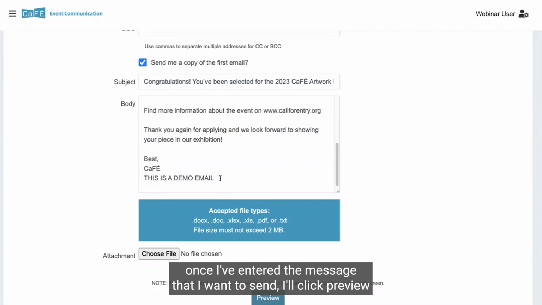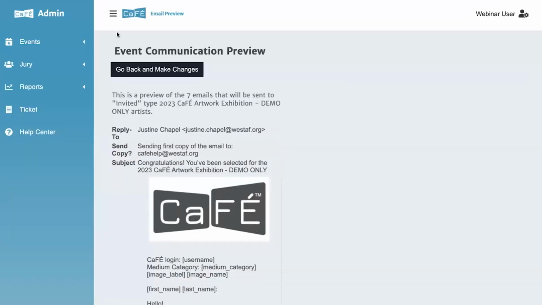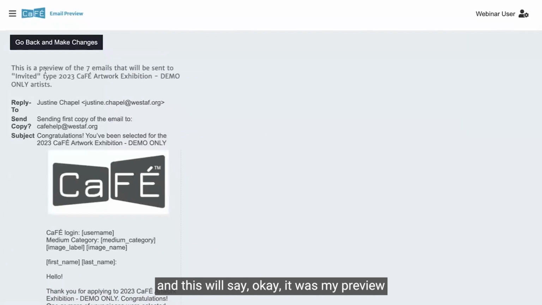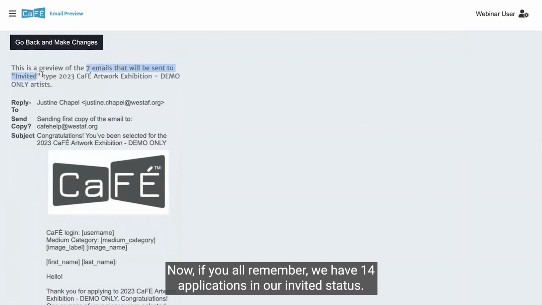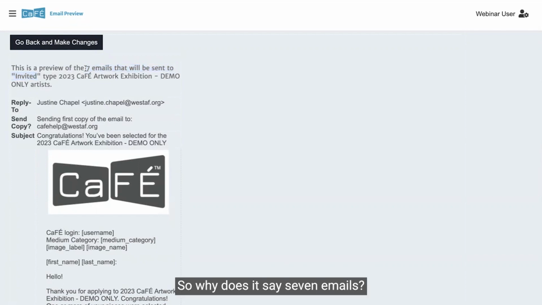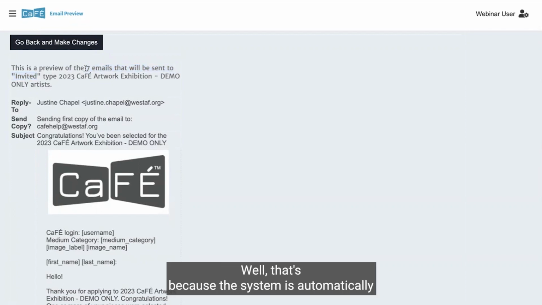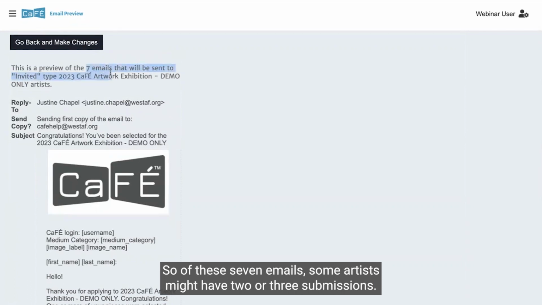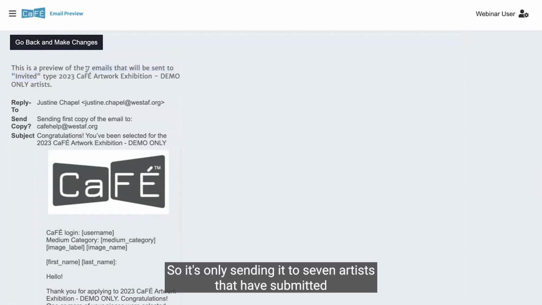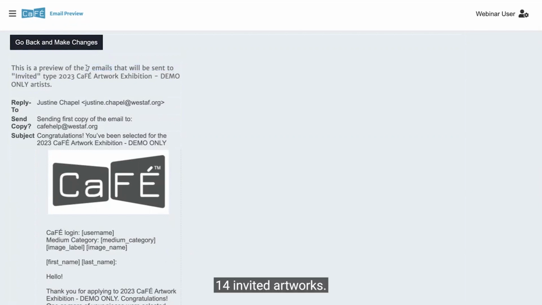Once I've entered the message that I want to send, I'll click preview. And this will say, okay, we've got a preview of the 7 emails that will be sent to the invited status. Now, if you all remember, we have 14 applications in our invited status. So why does it say 7 emails? Well, that's because the system is automatically deduplicating the number of emails that's going out. So of these 7 emails, some artists might have 2 or 3 submissions. So it's only sending it to 7 artists that have submitted 14 invited artworks.